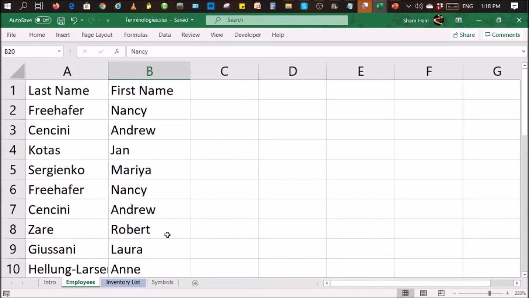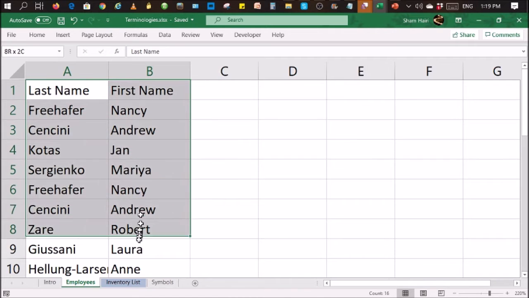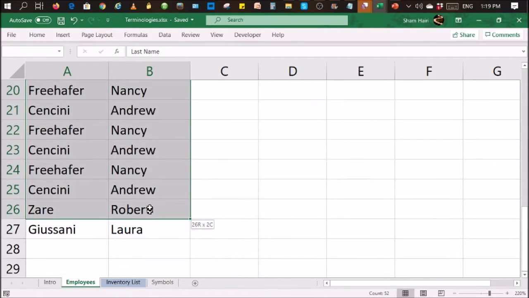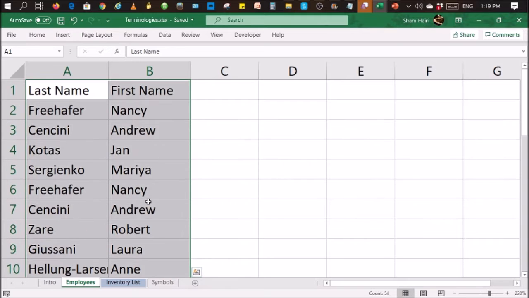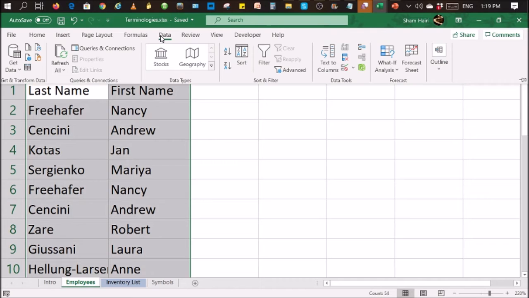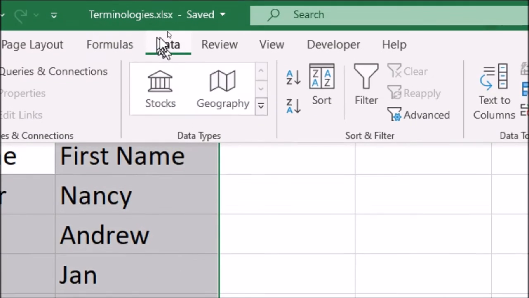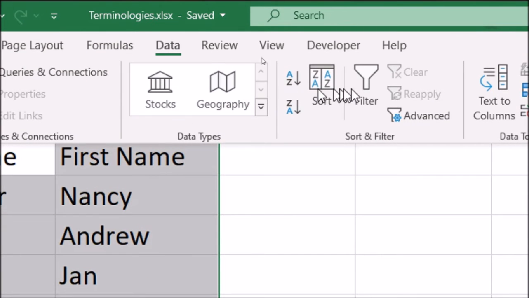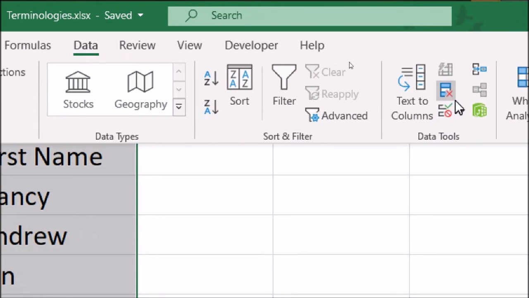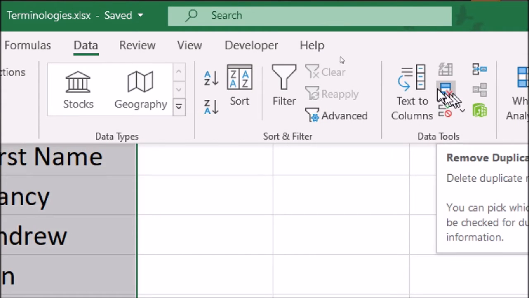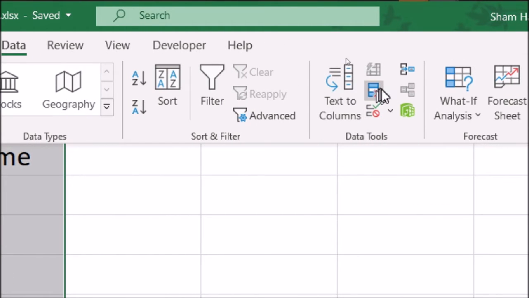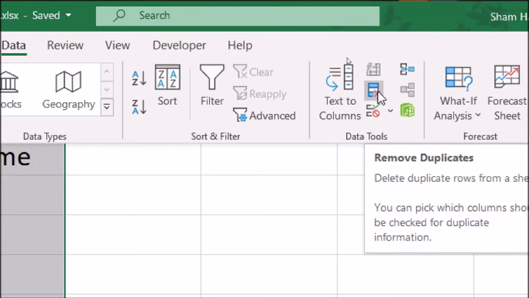So the first thing that you need to do is to select the list with duplicate entries. In this case, it is basically the list of names, so I'm just going to select the list. And where can you find this particular command? You can find it from the data menu. Let me just zoom in. So data menu, and over to the right hand side of the menu there is a button for removing duplicates. So there it is, remove duplicates. All you need to do is just click on that button.